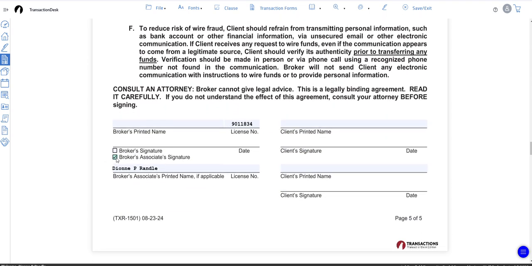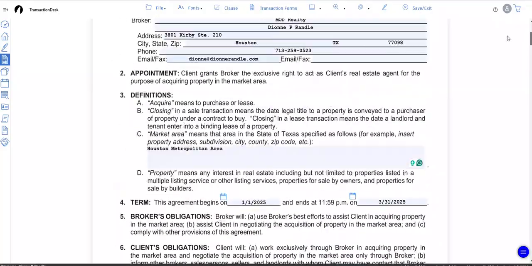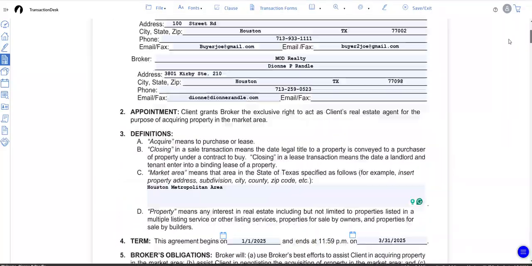Here, you are the broker's associate. Here, you're going to put Mod Realty LLC. Here, we're going to put our client's name. I think I forgot the person's name. Buyer to Joe.